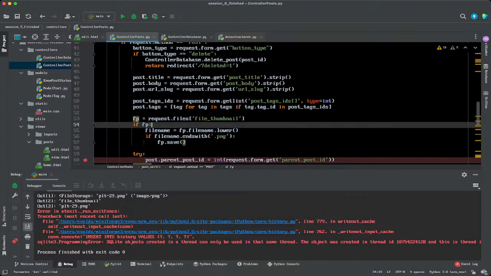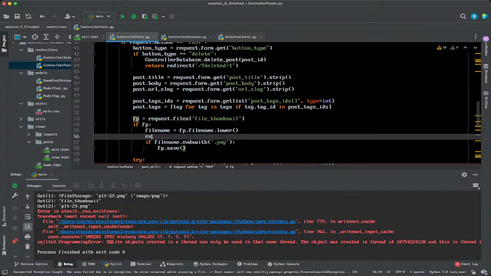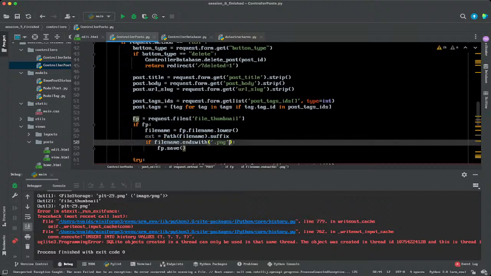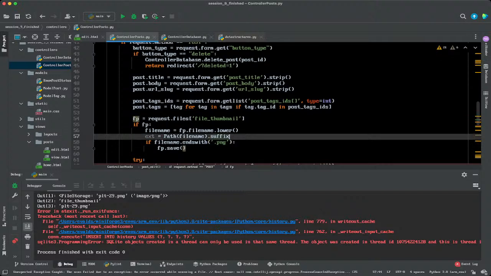Okay, so let's keep digging in here. So then the extension. I think there was a way how to do this. So the path from pathlib, file name suffix, I think it was, yeah. So I can get extension in this way. So this is from the pathlib, right?